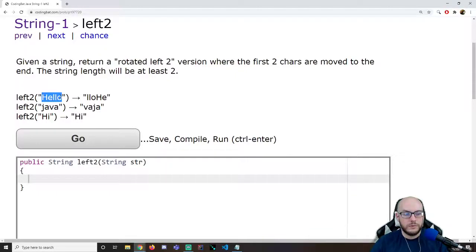Here's an example. We see hello, and our output is taking these first two letters and putting them at the end. Something to note is that we never are going to edit a string. All we can do is make new strings and kind of simulate editing them. Okay, what do I mean? Well, we have str coming in. Ultimately, we need to return a string.